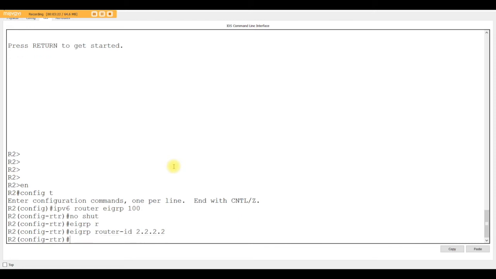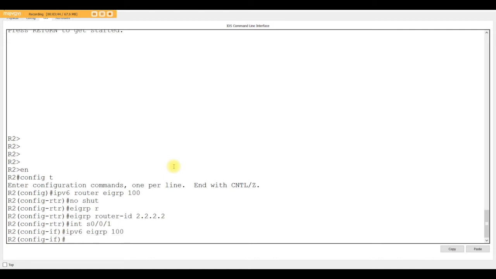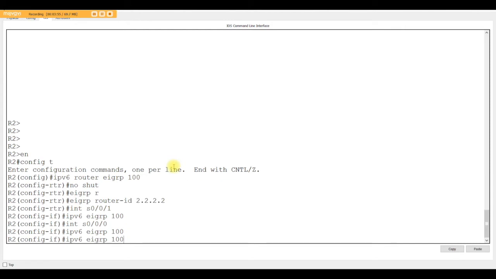Go into the interfaces. We have all three interfaces in here. We have the interface S0/0/1, and then we do ipv6 eigrp and then the autonomous system, which is 100. All right, and that's the S0/0/1. We need the S0/0/0 as well, and then the FastEthernet F0/0.